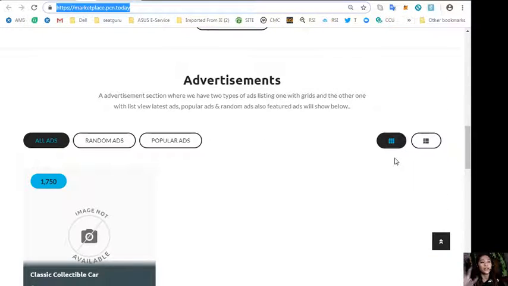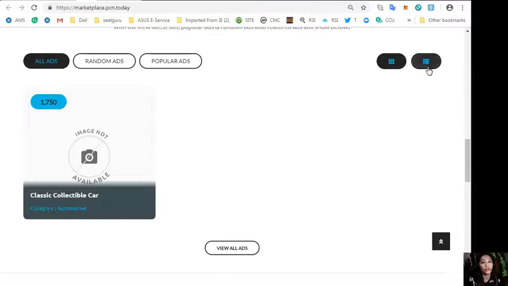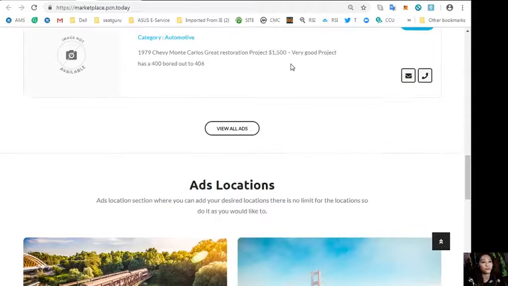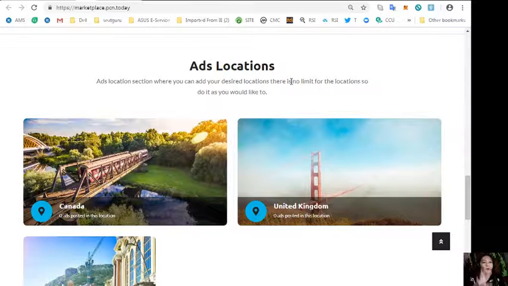Also, the site has an advertisement section where there are two types of ad listings. One is grid view, so this is the grid view, and the other one is this view. This section also contains different types of ads, such as the latest ads, random ads, popular ads, or featured ads. Also, the website has an ads location section where you can add your desired locations, and there is no limit for the location, so you can do it as you would like.